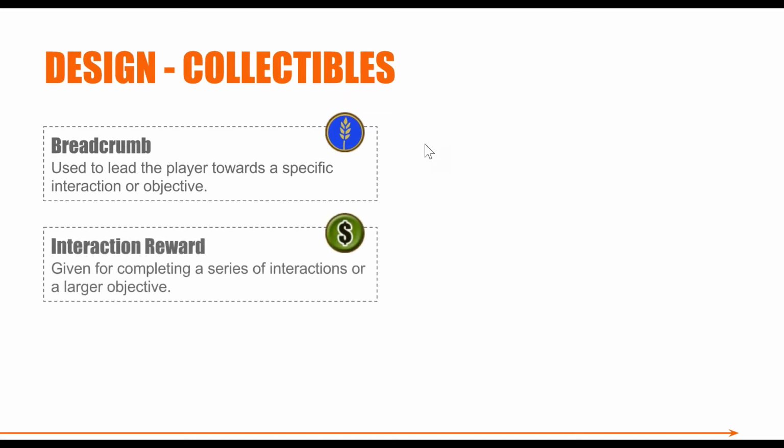All right, the next would be an interaction reward, right? So these can be used for just completing a smaller interaction or a larger objective. So, from a gamer's language, a quest, right? Some type of task that you have to go and complete. When you complete that and you bring it back to whoever sent you, they give you some piece of armor, or they give you some weapon, or they give you some item, et cetera, et cetera. So it's a reward for completing a task.